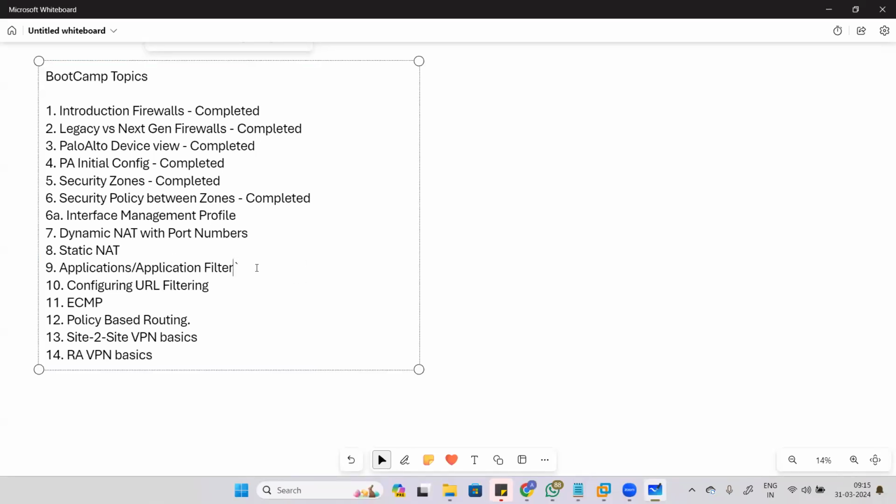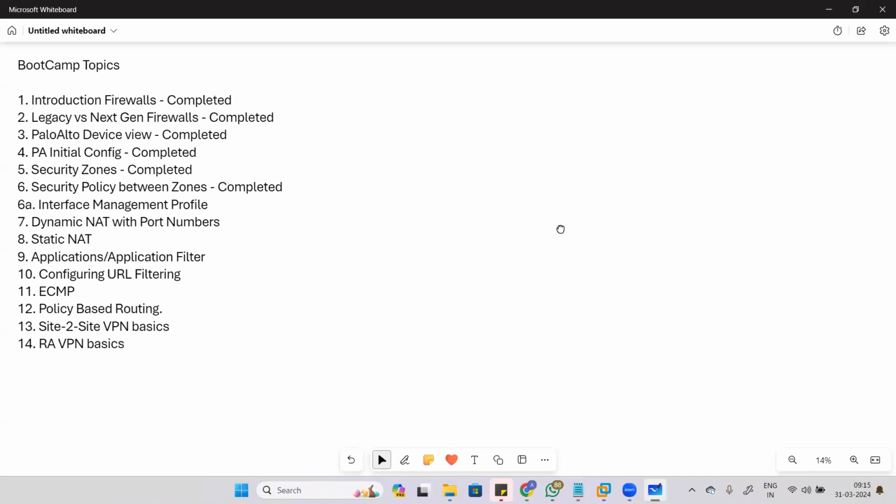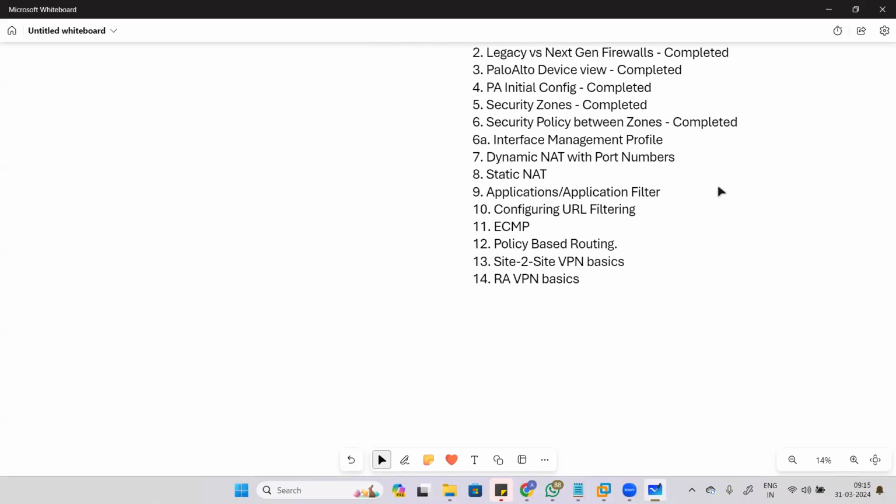Okay, so let's get started. I'll just give you a brief overview of what we are going to do so that we can quickly jump into the labs. Okay, let me go back to the diagram we had yesterday.